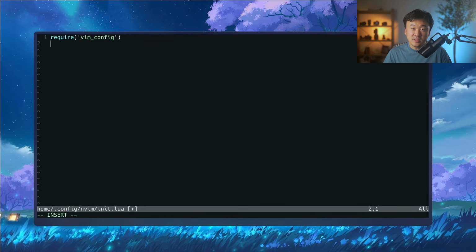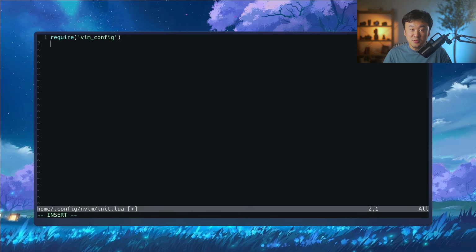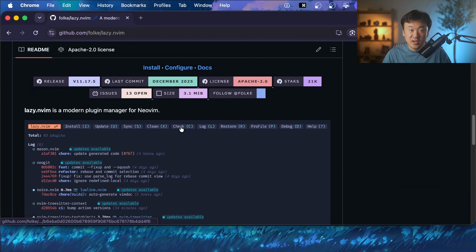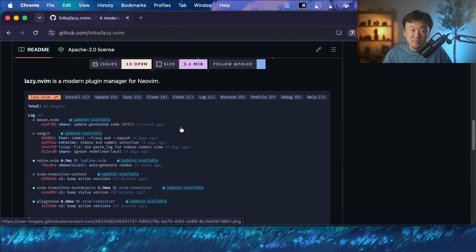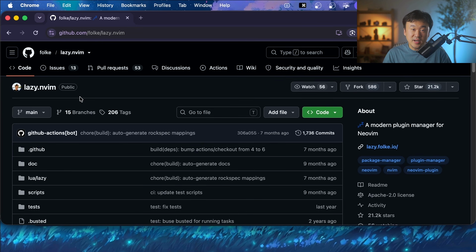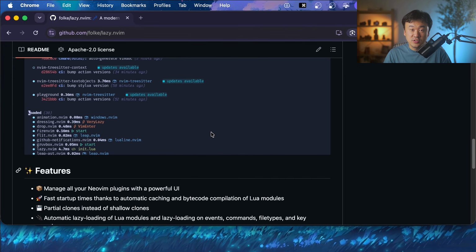One of the biggest advantages of Neovim over vanilla Vim is its rich plugin ecosystem. There are so many great plugins available, and I use a plugin manager called Lazy to help me install and update them. This is probably the most widely adopted plugin manager for Neovim right now, written by a legend named Folke. You can follow this repo's instructions to set it up.